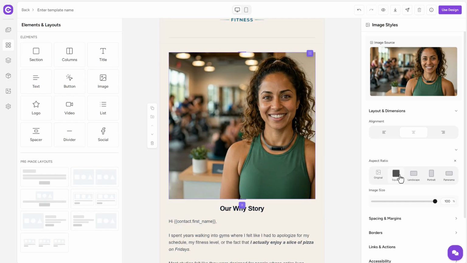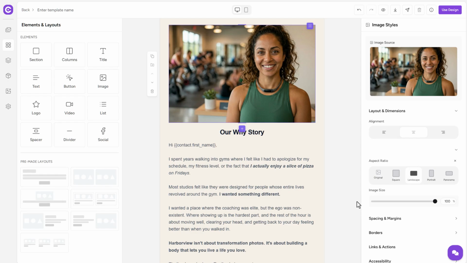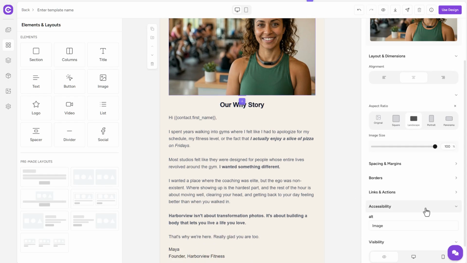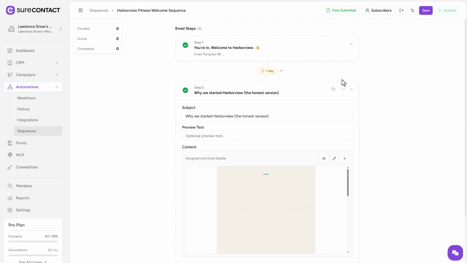We can square it up if we want to, maybe do a landscape. Maybe the landscape looks a little bit better, gives it a little bit more breathing room on the sides. And if you want accessibility here, you can put in an alt tag. So we just do this: Maya, founder, Harborview Fitness. There we go, that's good. And we can click on Use Design. It's going to go through our AI analysis, and we're good to go.